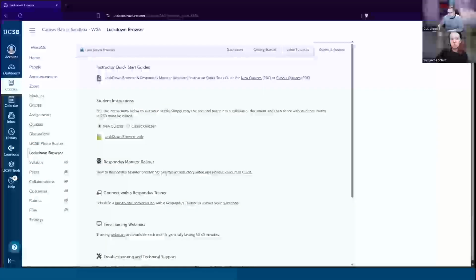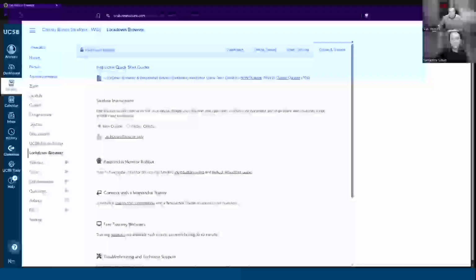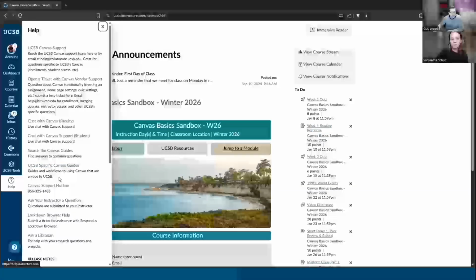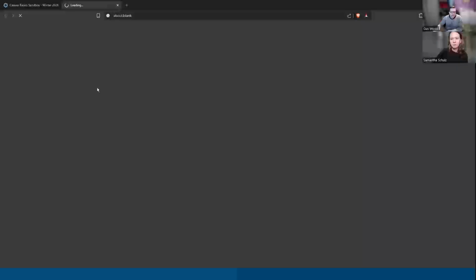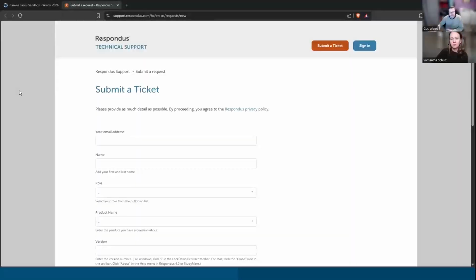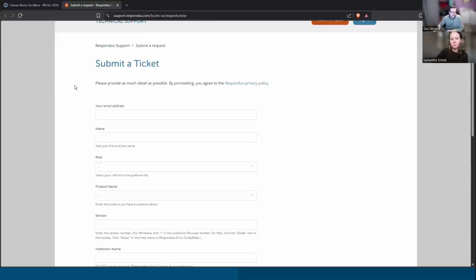And then on the student side, in Canvas, this is a student-facing link. When students click help, they'll see an option for lockdown browser help. If they click that, this actually goes to Respondus and lets them create a ticket with Respondus. So if they have any issues downloading or installing Respondus, they can submit a ticket. Respondus can help them figure out what's going on and help them get it downloaded to their device.